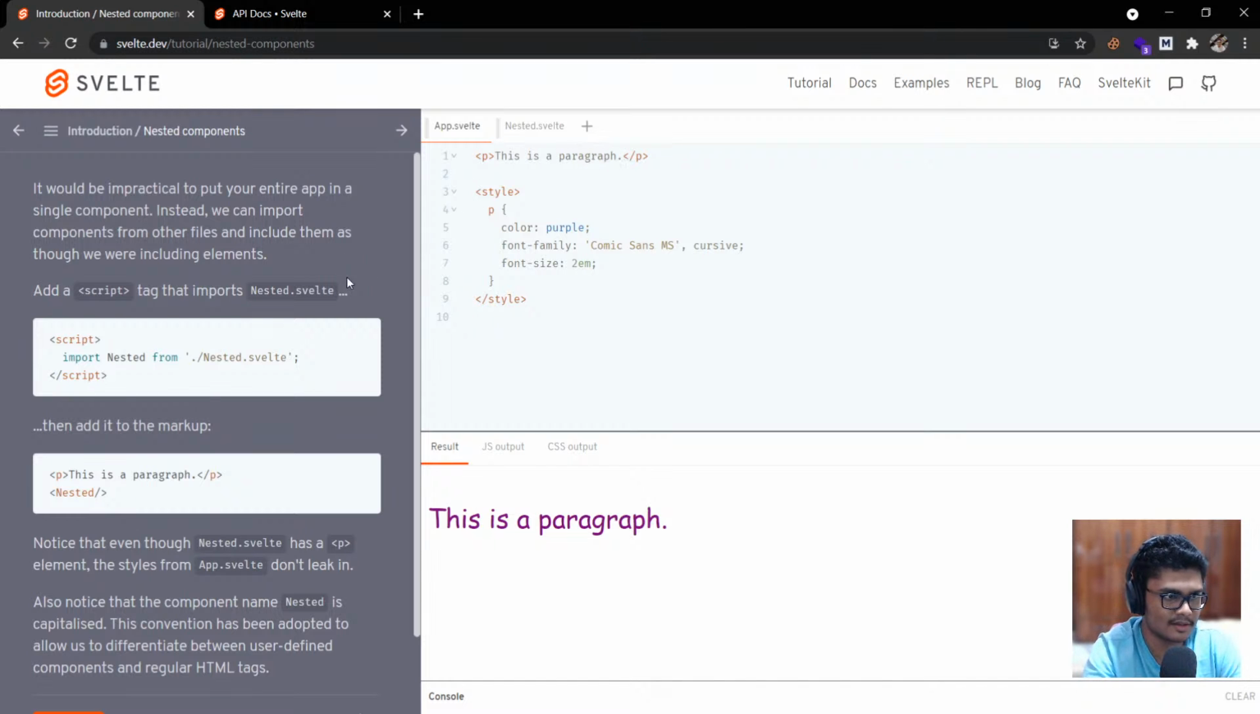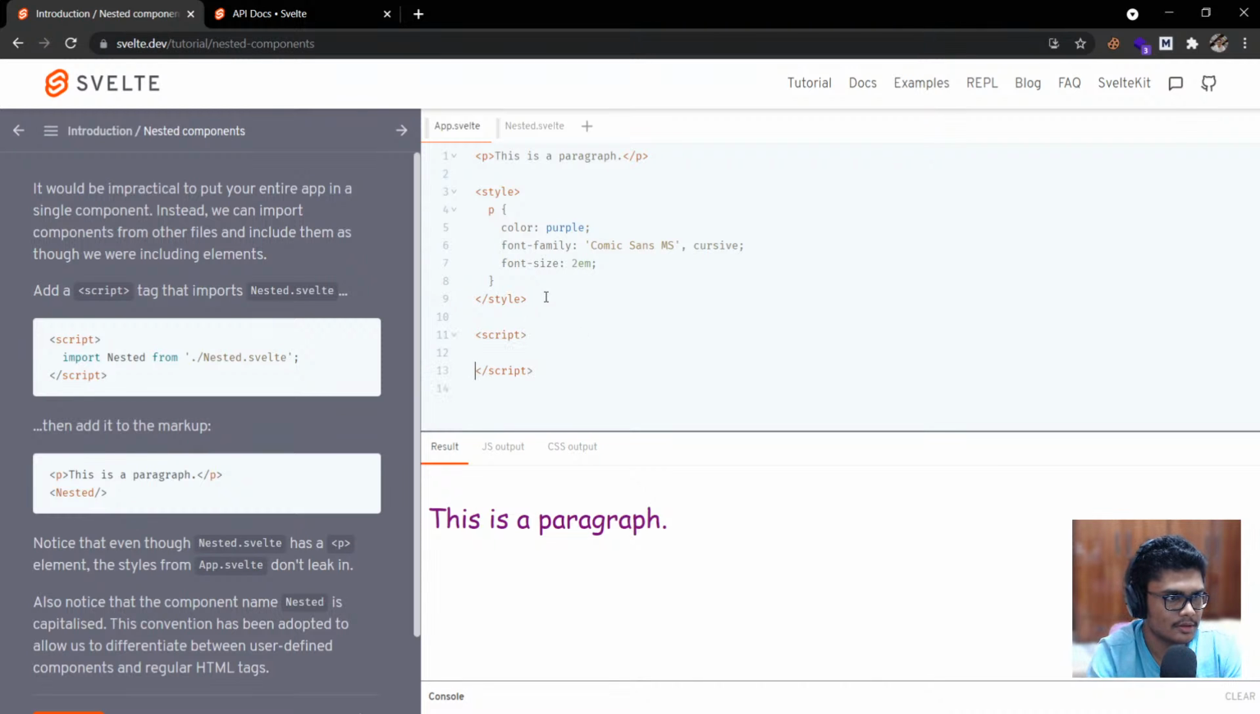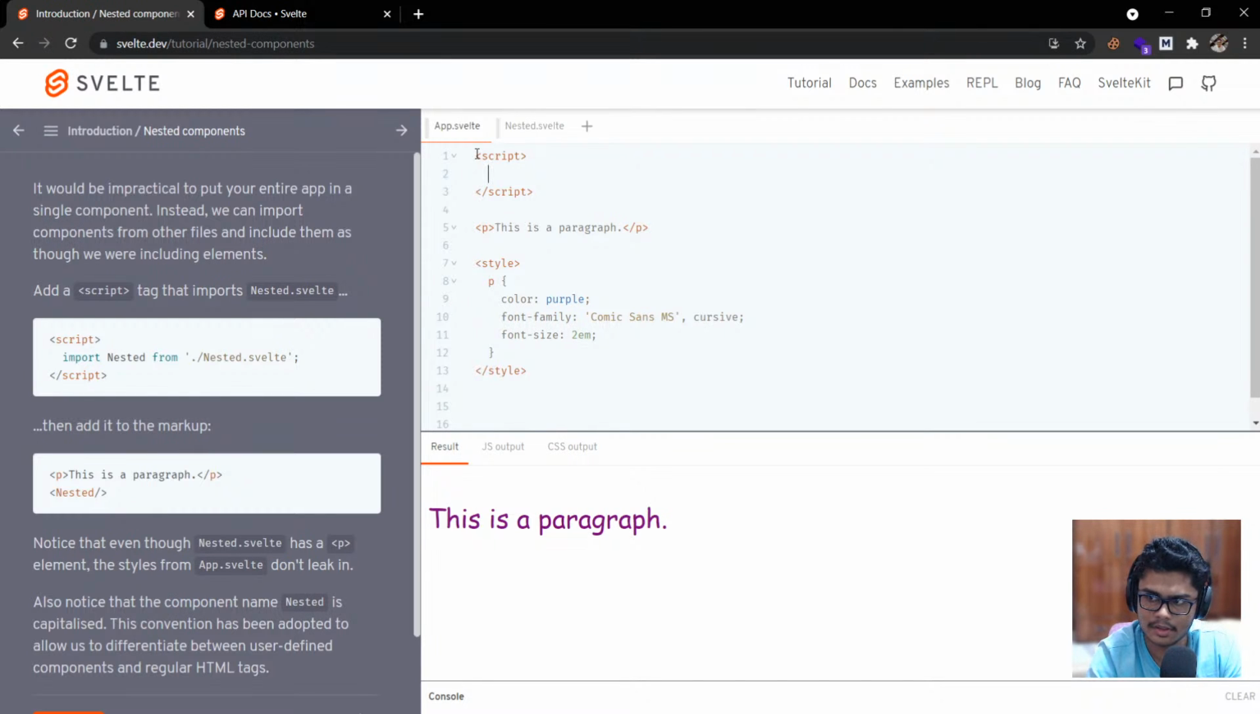And I really love that. So let's see how this works. Now this is a part where I'm going to start messing up because I'm bad at JavaScript. Add a script tag that imports nested.svelte. Okay, let's go here and add a script tag. By convention, I think you're supposed to have the script tag at the top, but I'll just put it there because it looks neat. They tell you to import nested from nested.svelte. Let's try to do that.